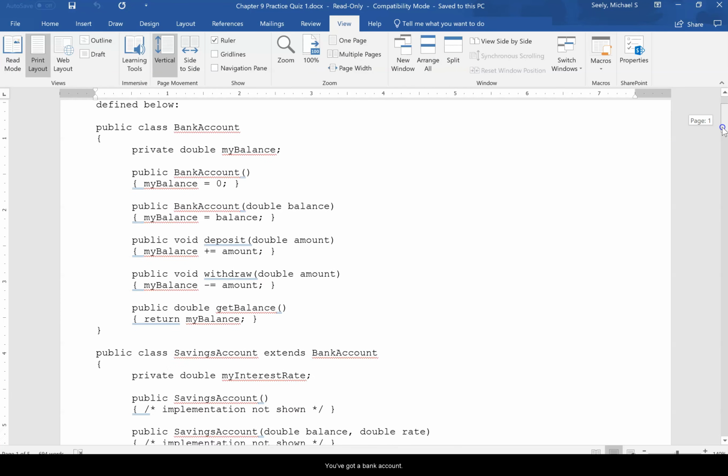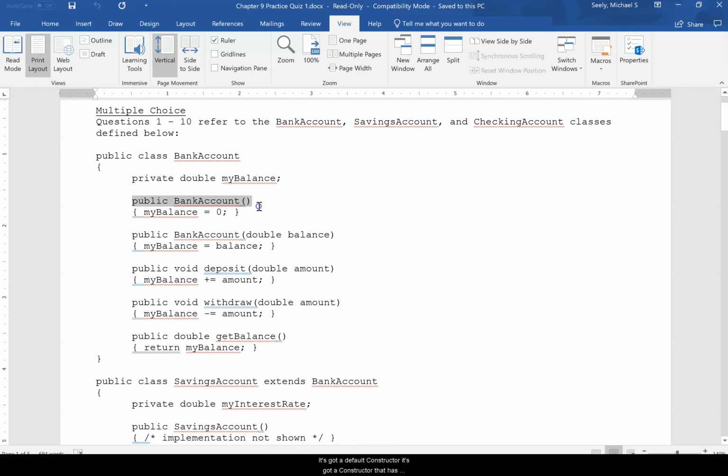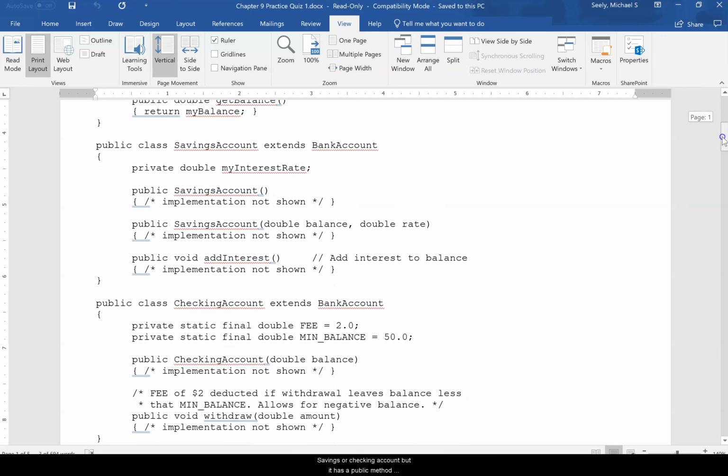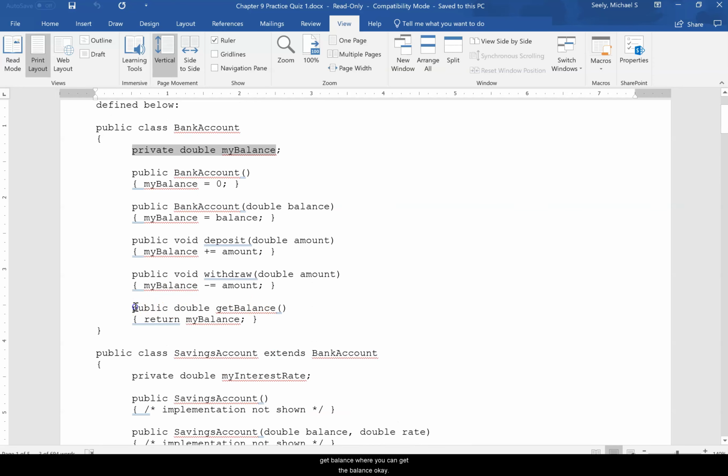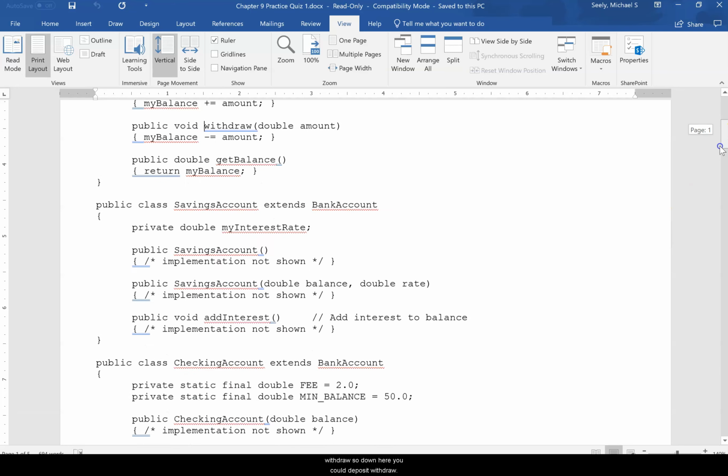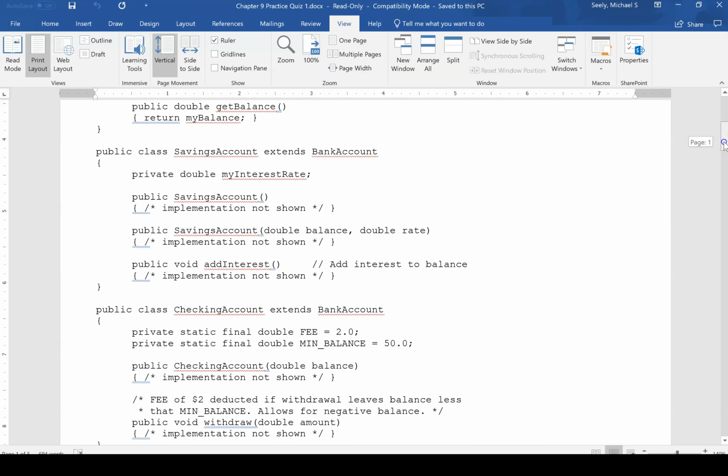We've got a bank account, and it's got a default constructor. It's got a constructor that has a parameter balance. It's got a deposit, withdrawal, and get balance. My balance is private, so it can't be changed anywhere else, in savings or checking account, but it has a public method, get balance, where you can get the balance. And you can change it through its public methods, deposit and withdrawal. So down here you could deposit, withdraw, and use those.